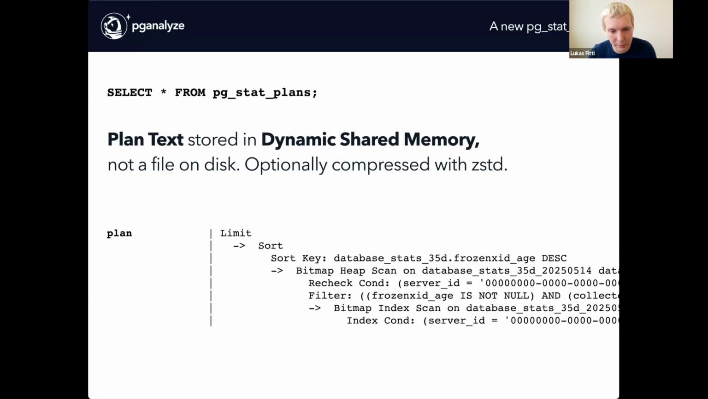Obviously, we figured out how to make this work. Our whole product is built on pg_stat_statements in many ways, so this does work. But the thing that we've chosen here with pg_stat_plans is using dynamic shared memory. Dynamic shared memory basically means shared memory is shared between all the backends in Postgres, so the different processes can access the same memory space.